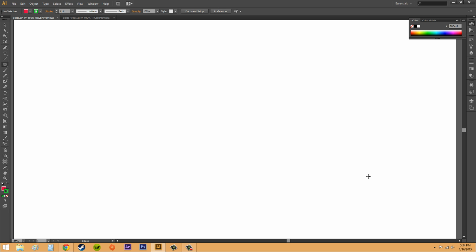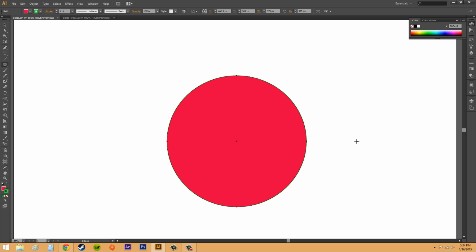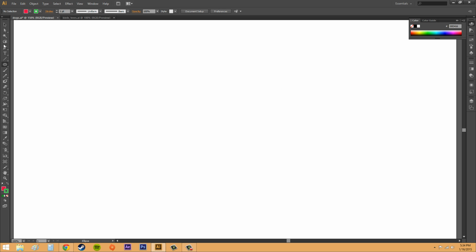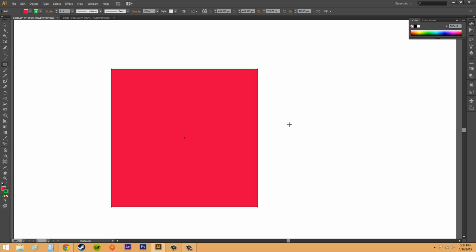Now the cool thing I want to show you guys is if you hold down Shift while you're using either of those two tools, you're going to create a perfect circle or a perfect rectangle. So there's the perfect circle. Let's go to a rectangle. And now we've got a perfect square. I said perfect rectangle last time. I meant square. There we go.